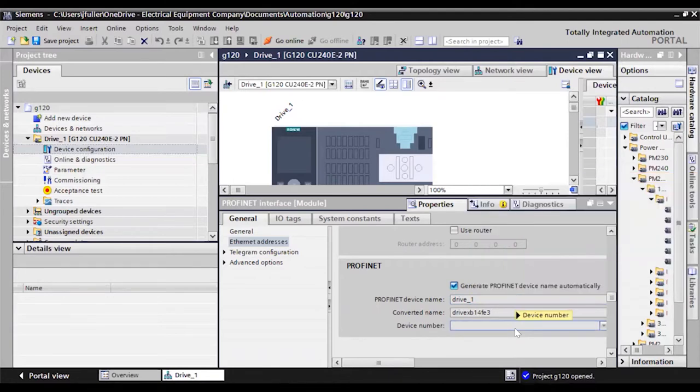We are communicating with the PLC, HMI, and several devices on the same network. It helps identify this drive to the main PLC. In our case, we're not using a PLC today, but it's good to always generate that PROFINET device name. So once I've selected those items, I'm going to save my project.